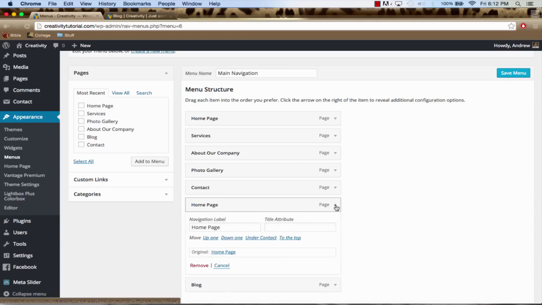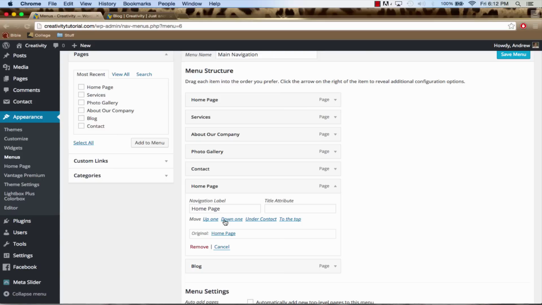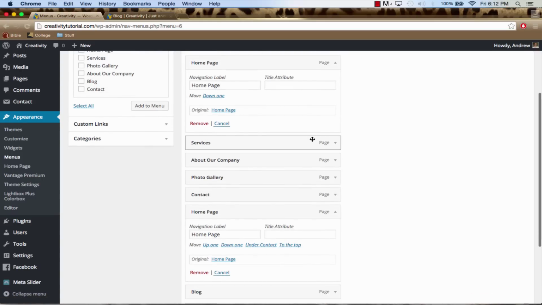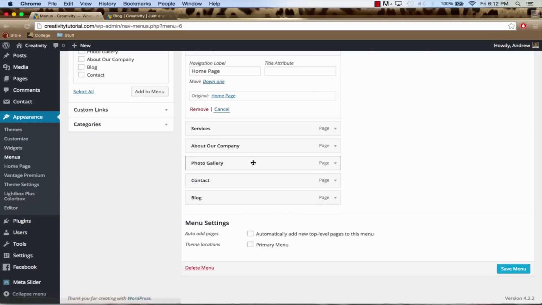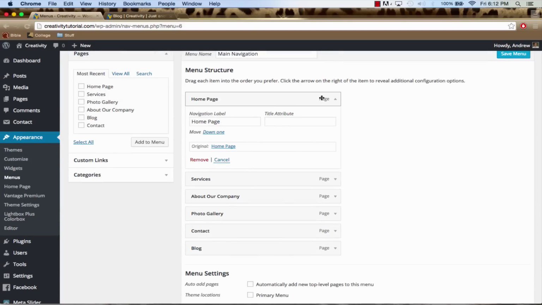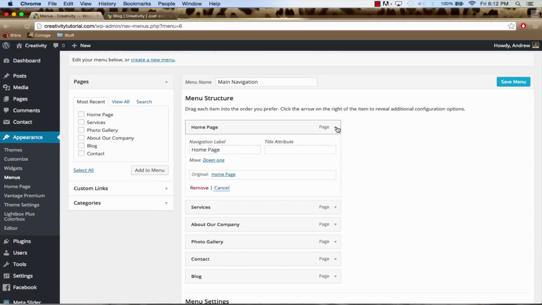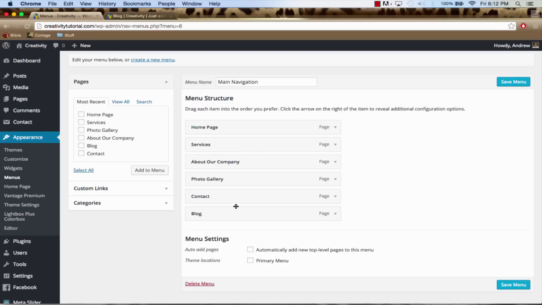And I don't know why there are 2 home pages, so we can delete one of those. So you just drag and drop the page where you want it, and we're going to have contact last, blog will be second to last, photo gallery, about our company, services, homepage. After you organize it the way you want, you can click Save Menu and it should be good to go.